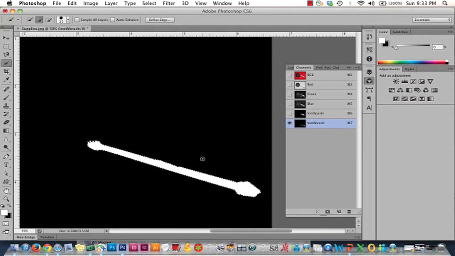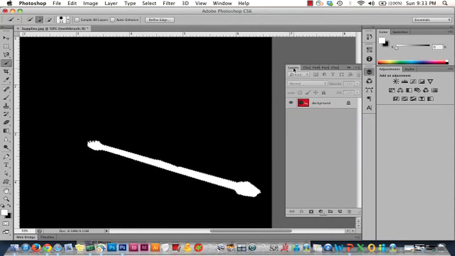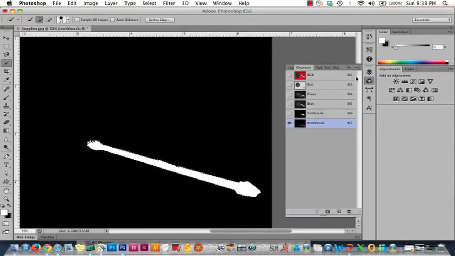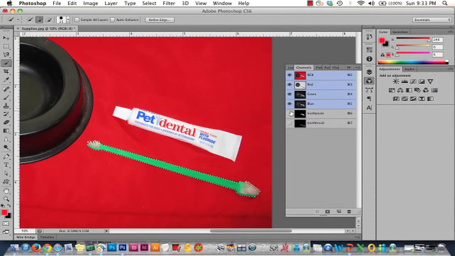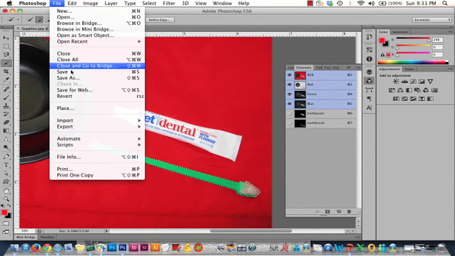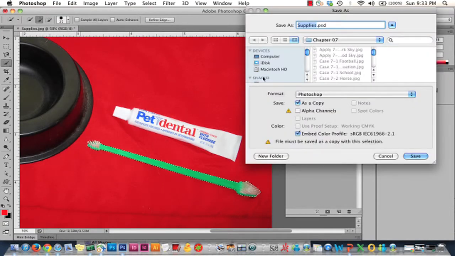Okay. Now I can see that my selection's not the greatest, but that's okay. I can edit it later. And the great thing about this is now what I can do, I'm going to turn on all my color layers back on, my channels, I mean. And then what I can do is I can go and save this as a Photoshop file. So File, Save As, and I'm going to call it supplies.psd.